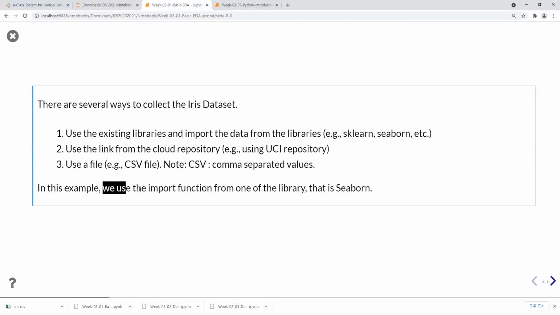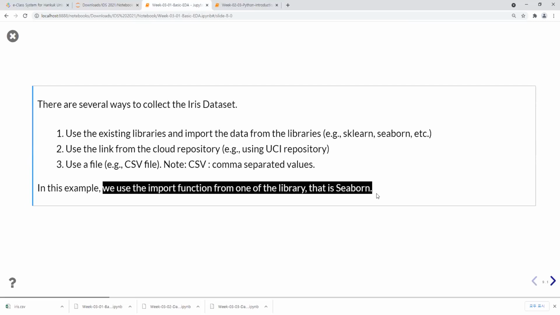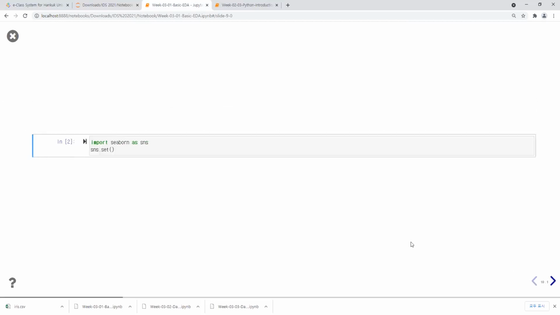So for this example, let's use the import function from one library, that is seaborn. Seaborn is one of the libraries for data visualization. Okay, so we will use it as well later. This is also a tool for data visualization. And when we want to get the data, we need to use the sns dataset function.